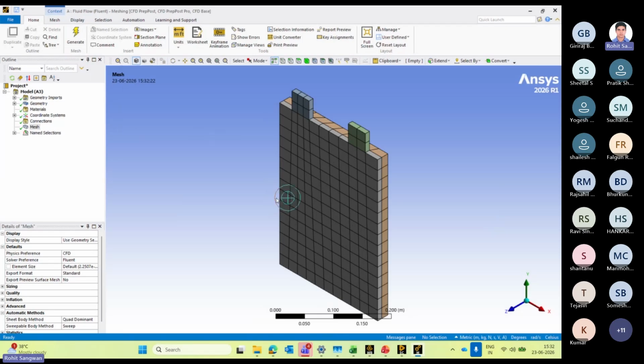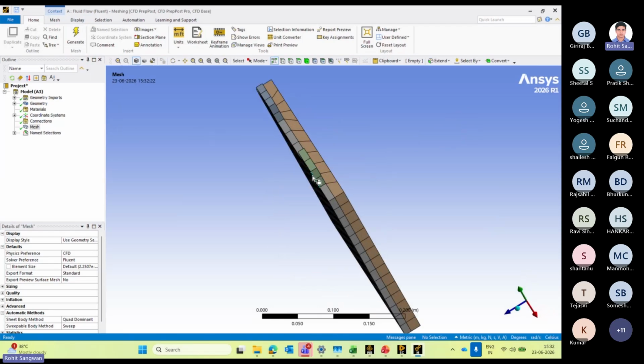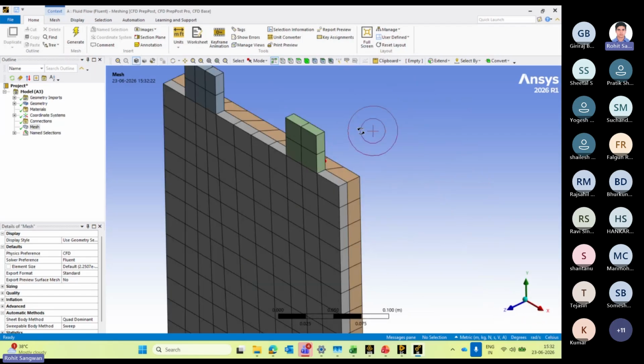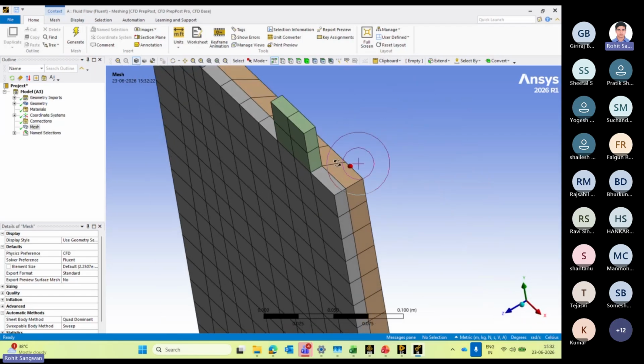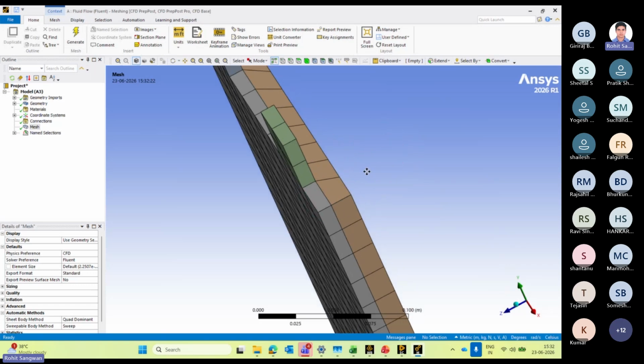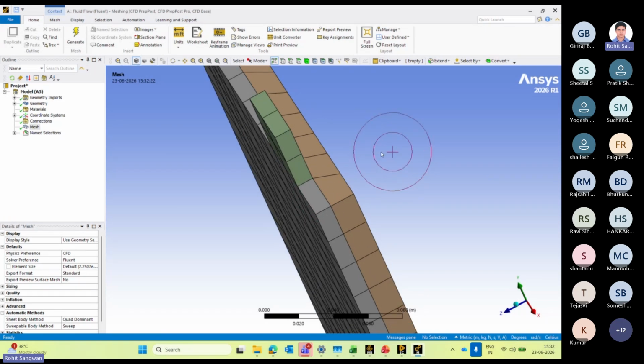So now you can see with respect to this mesh, it is trying to align because we have used the share topology. If I don't use share topology, there will be a different mesh at this element and this. The solver will solve, but it will not give that much accurate result. So let me show you the difference.